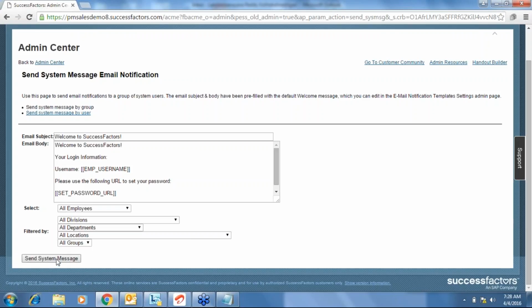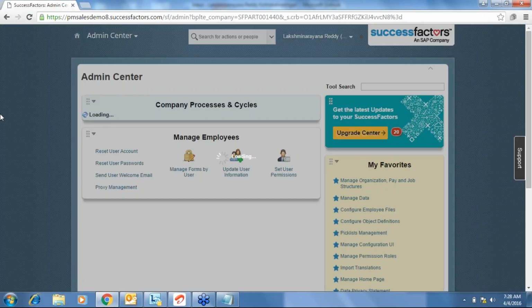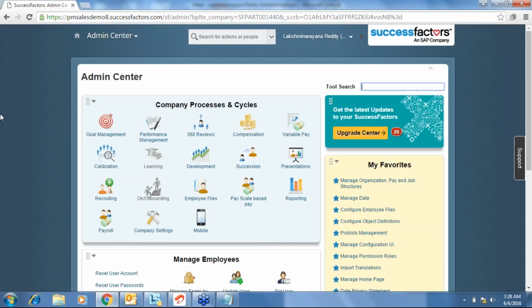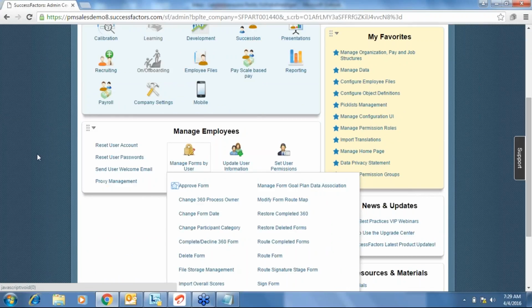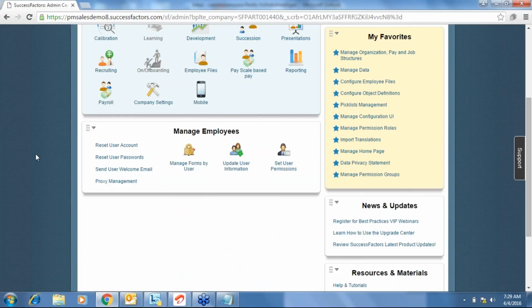So send system message. The message will be sent to all the people with the user ID and user ID login alone. Okay, all this delete forms and all is not so relevant.